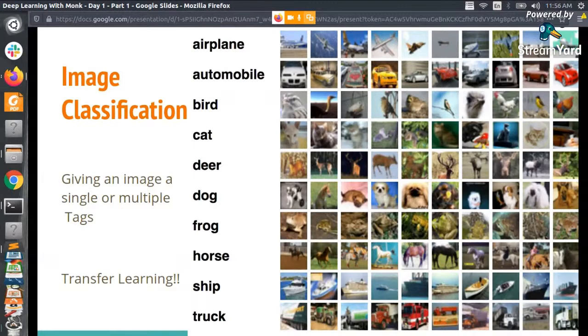Let's continue with the actual coding work. Image classification is, simply put, a process of attaching a label to a query image. If you have an image, like here, of an aeroplane, you attach a tag of airplane. You take a bird, you attach a tag of bird. This automation is done by the system.